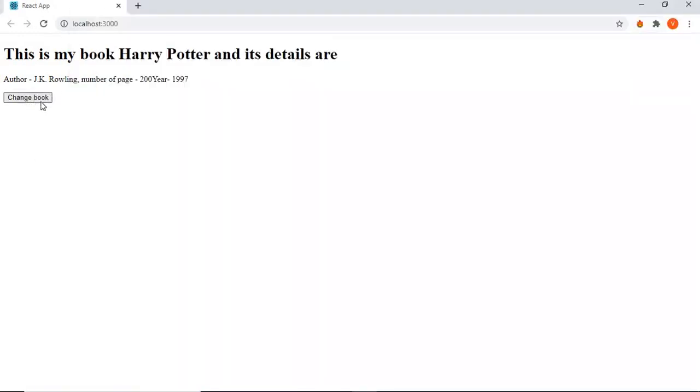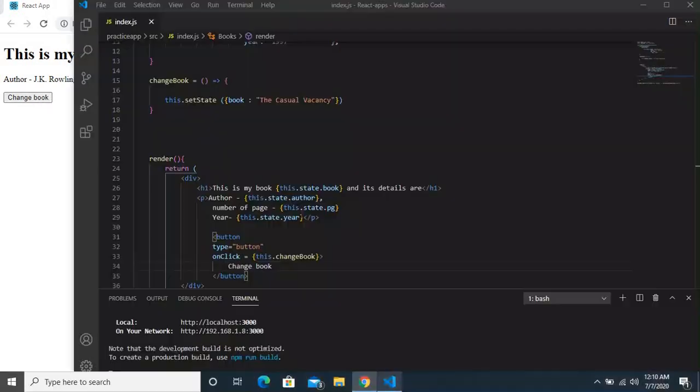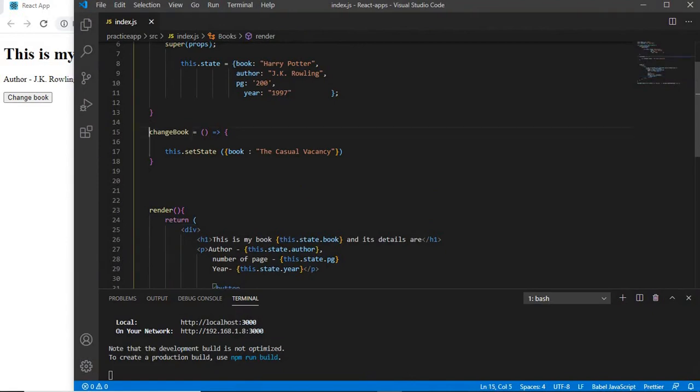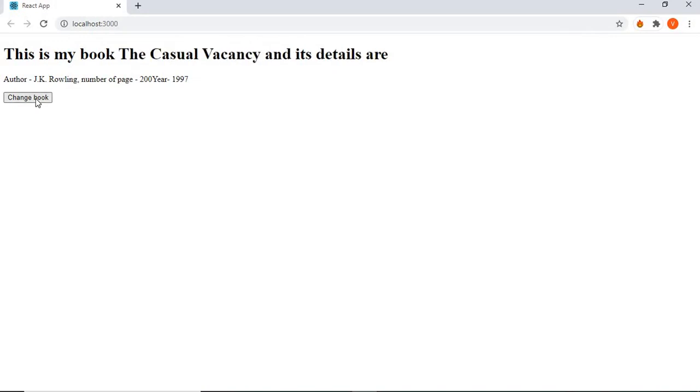And you can see the button right here. It says change book. So once I click this, the function has to run. And inside the function, we have put this dot set state method, which takes the argument, the object that changes the book value from Harry Potter to the casual vacancy. It has to change. So once we click it, this is my book, the casual vacancy, and its details are.